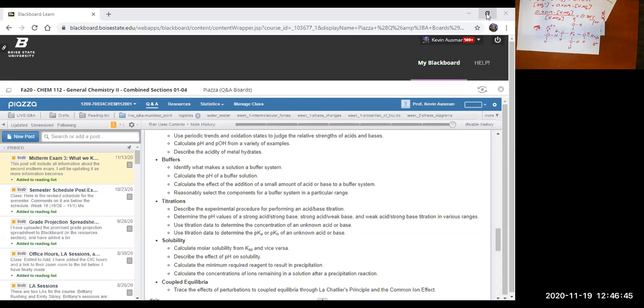I know earlier in the week there was confusion about relating KSPs to molar solubility. I hit that pretty hard on some earlier days, but if there are people here who are still confused about that, that could be a good topic to take a quick look at. Minimum required reagent to result in precipitation. Okay, we can do that.